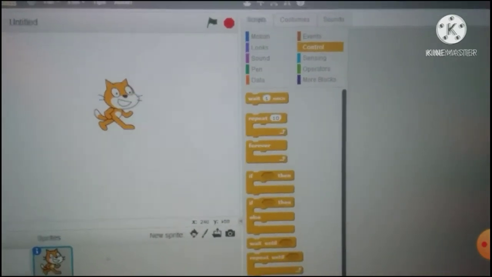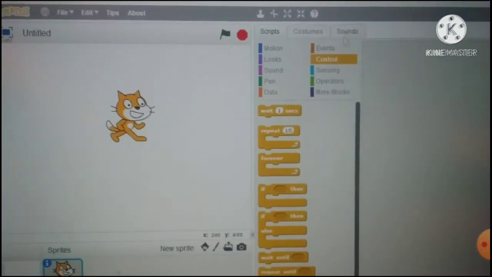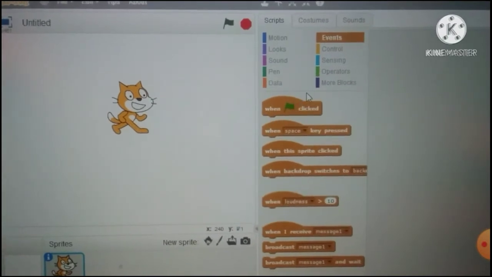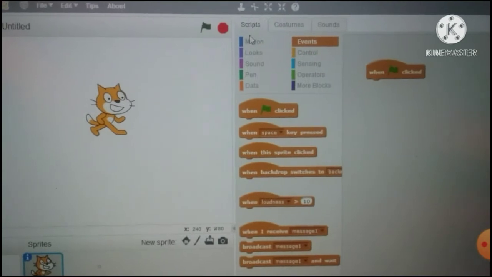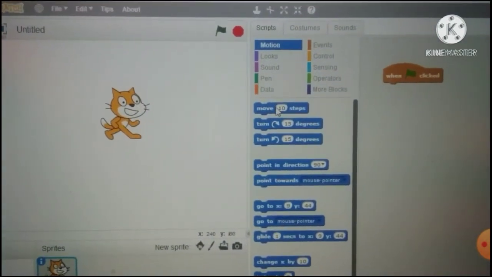So whenever we wanted to give commands, where should we go? We should go to the events block. So this events, take the green flag, come to the motion block, make it move 10 steps.